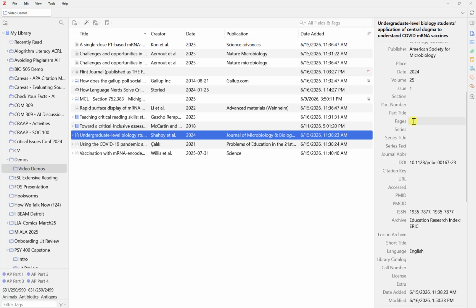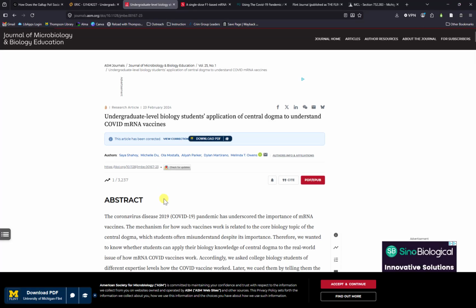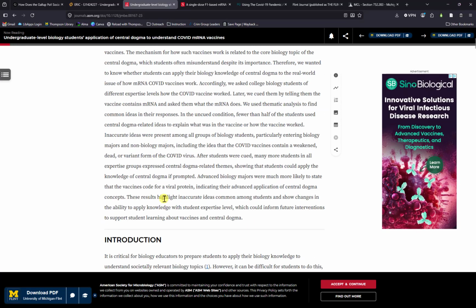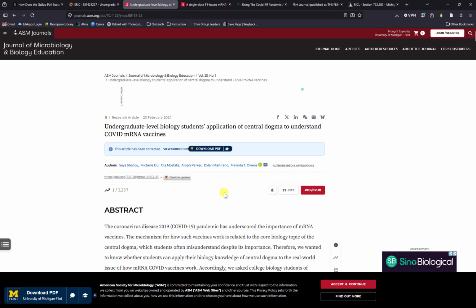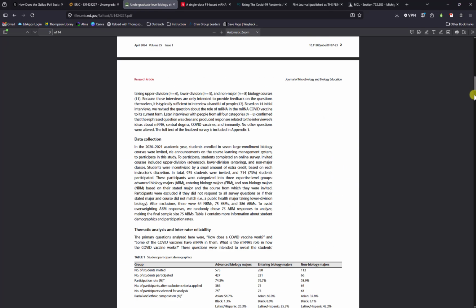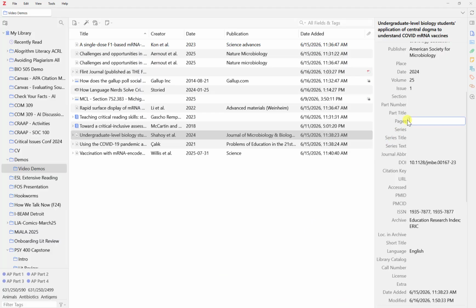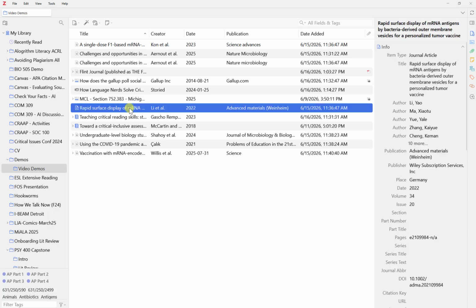So in this case, again, Shohoi did not come in with any page numbers. So if I go back to the full text, I can see if there is an article number or a page number, and I'm not seeing anything on this page. So if I look at the full text, I see, okay, it goes 1 through 14. So I'm going to go back in here and type in pages 1 through 14 just so that I have that information.